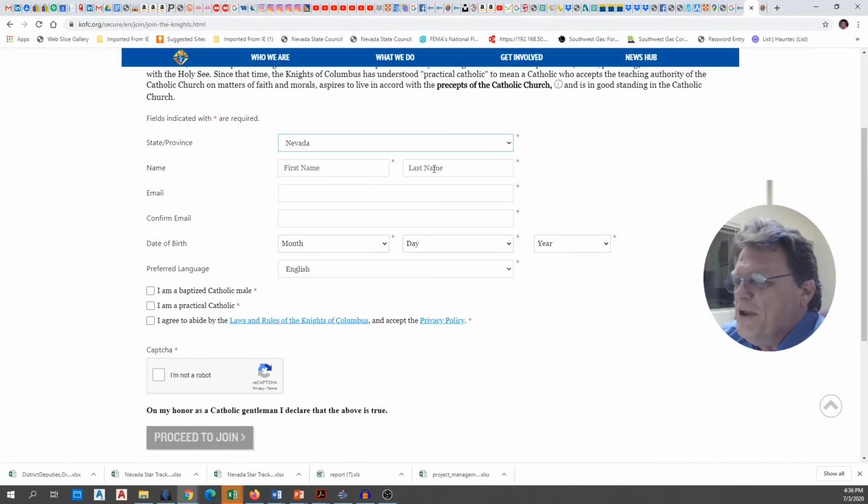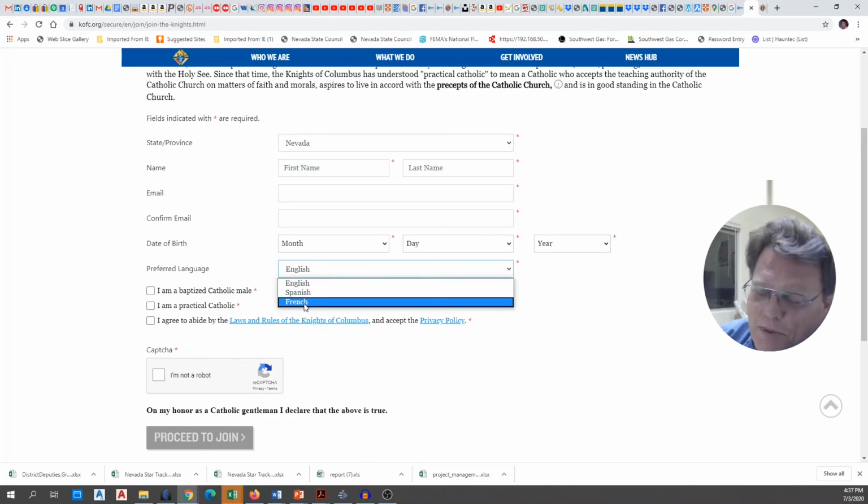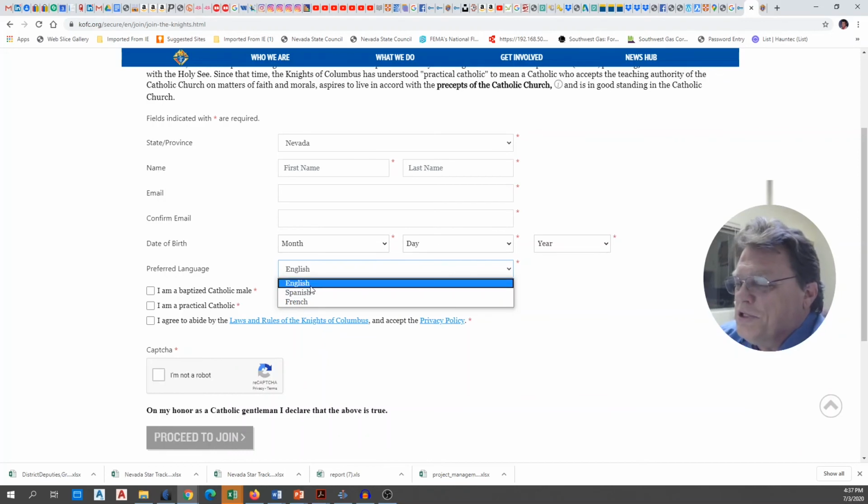You put their first name, their last name. This is important: put their email. Notice these little red stars. This is the information they have to give in order to move forward. Once they put their email in, they confirm their email so that it matches. Put the date of their birth, month, day, and year. This confirms that they're 18 or older. Their preferred language again shows English, Spanish, French. It doesn't show Polish yet, but it does show English, French, and Spanish.